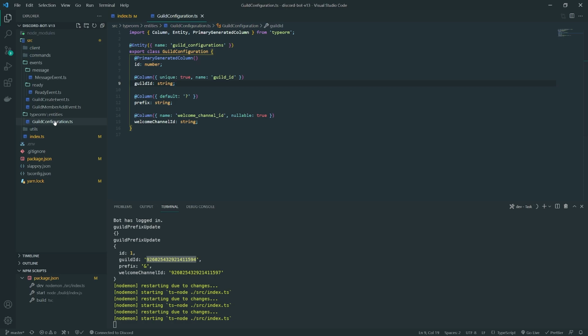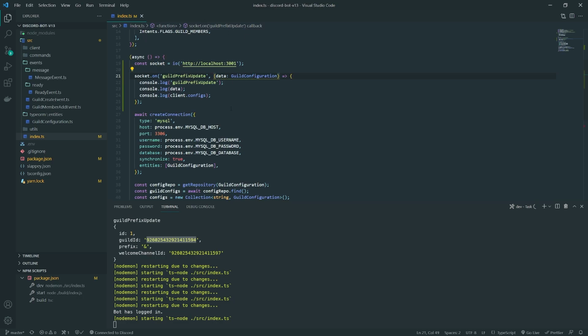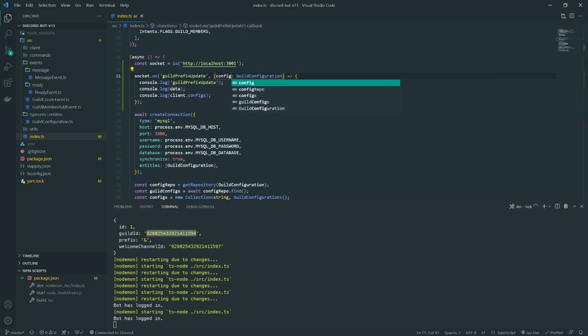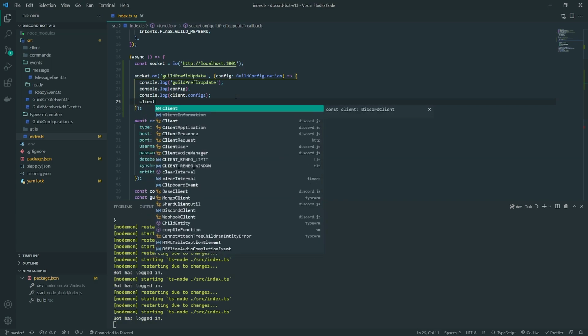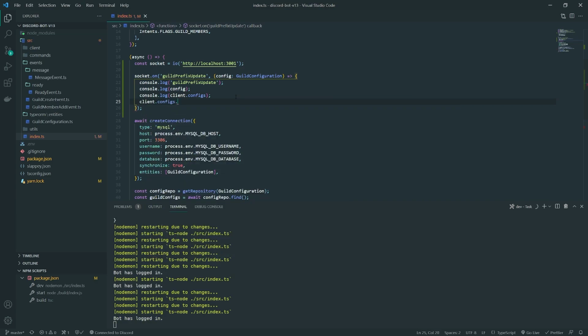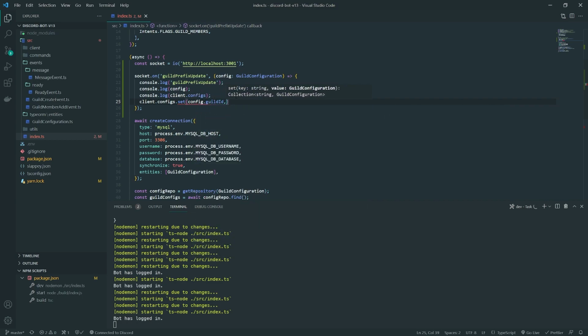Remember, the guild configuration entity on the bot application must match the NestJS entity. So they're pretty much the same anyways. Okay, so what we're gonna do is, let me actually change this to config as well. All we gotta do is reference client.configs and call set with config.guildId.